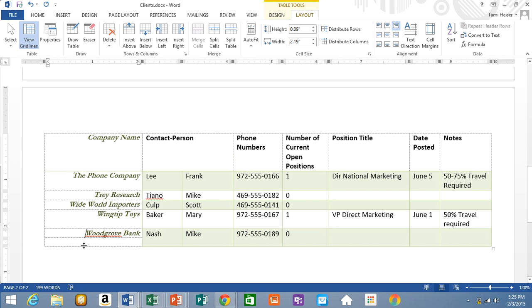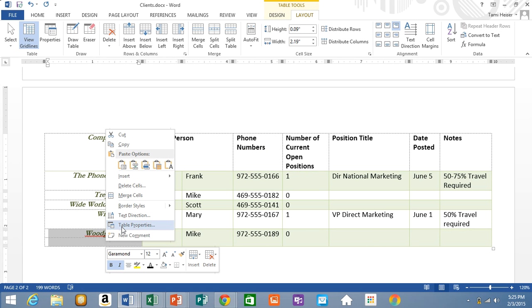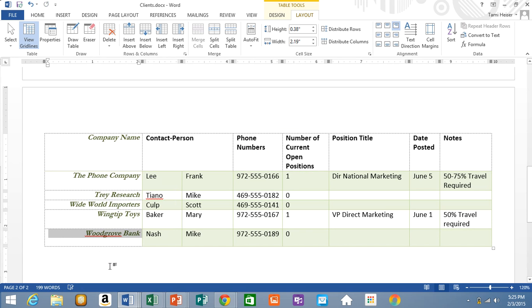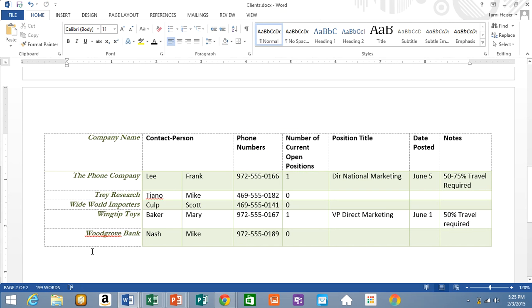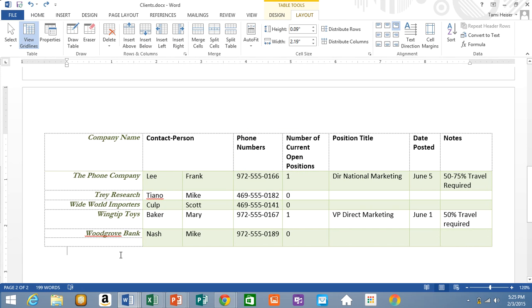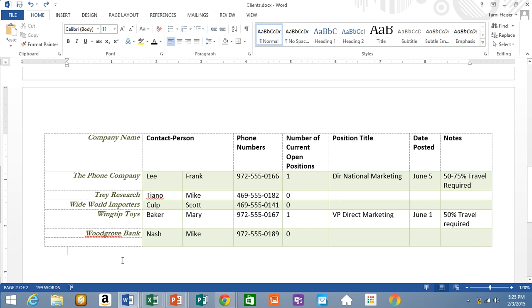Place the insertion point in the front of Woodgrove Bank. Press and hold the mouse button to select the 2 rows within that column. Right click and then select Merge Cells. So Merge Cells. And now it's back to one cell again. Click the Undo button to take it back to 2 cells. And go ahead and save the document. I'm going to go ahead and stop this video here, and we'll pick up on the bottom of page 185 with our next one.